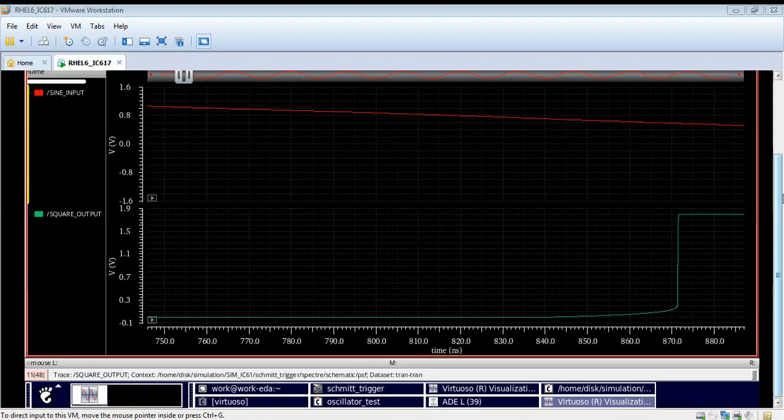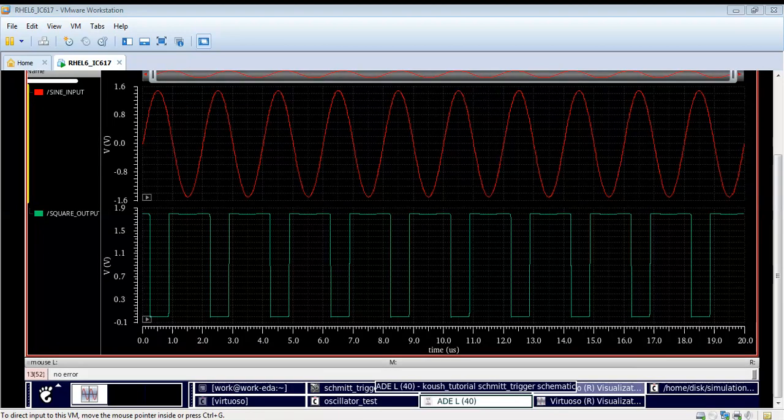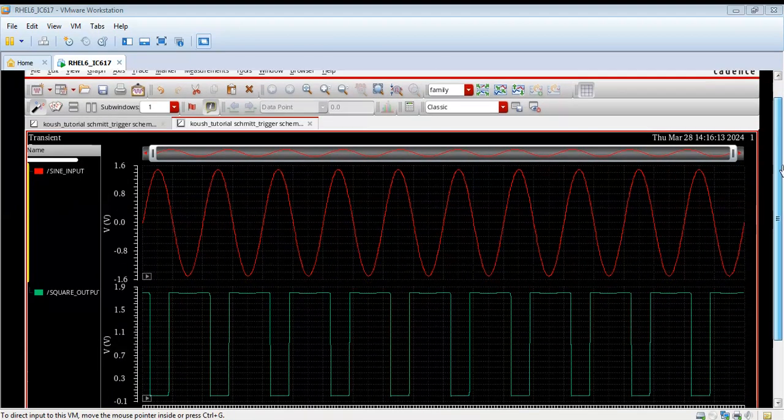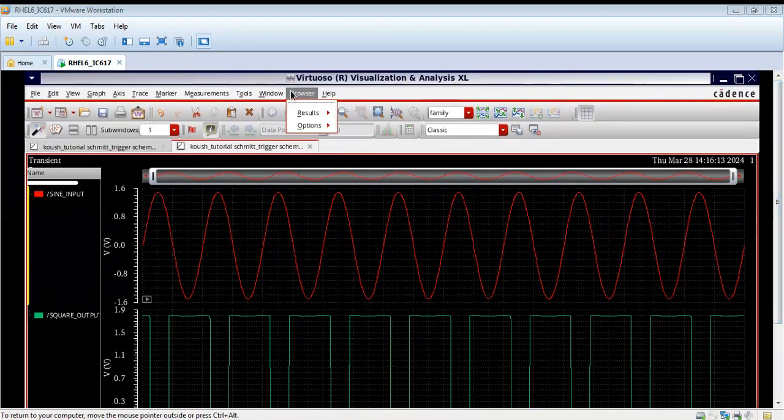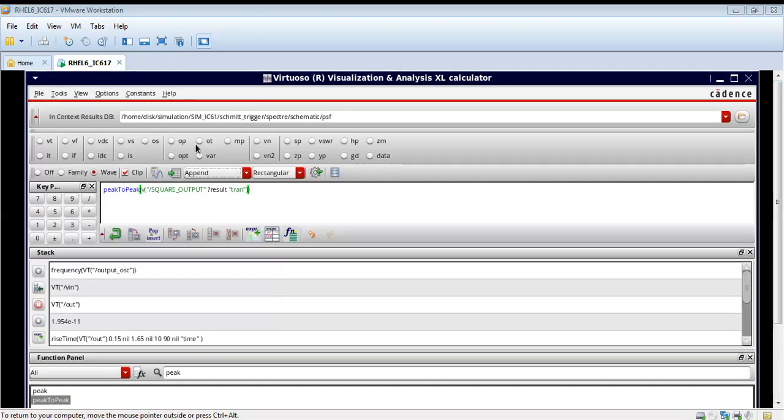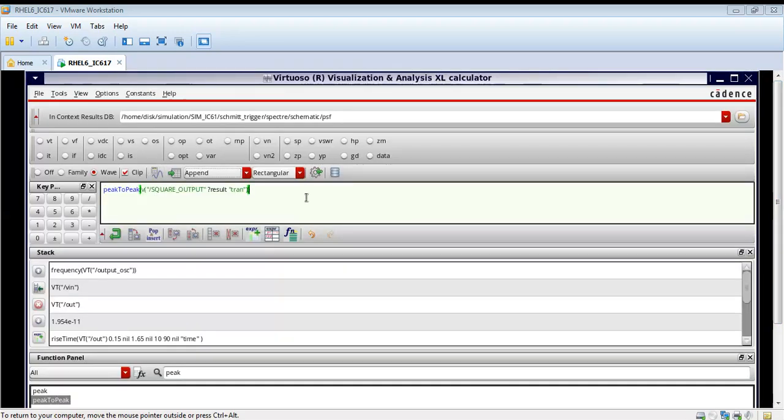Now let us try to measure the peak to peak value of the output voltage waveform. As you can see, this is the zoomed out version. Now we will go to the calculator and select the wave.